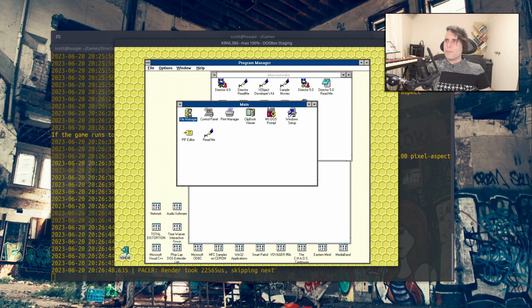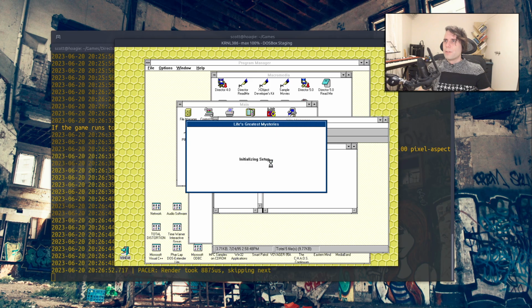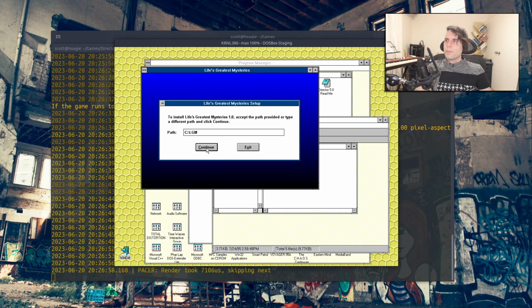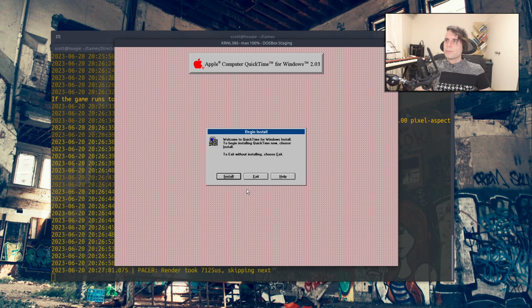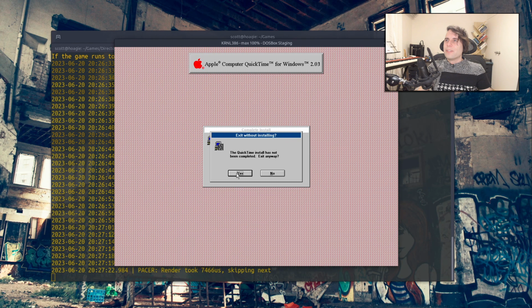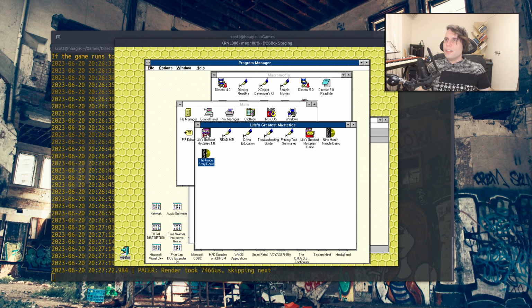Huh. That's slower than I was expecting, but whatever. Yep. I've been screwed by this before, because sometimes there are newer versions of Apple Computer QuickTime version 2 and I can't remember which one I have. What if I just go install? Cancel. Exit. Yes. Let's just see if it runs.